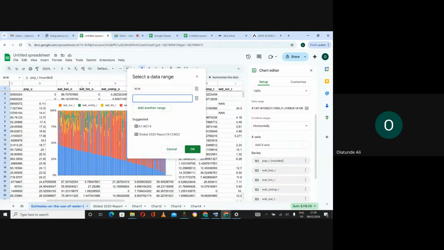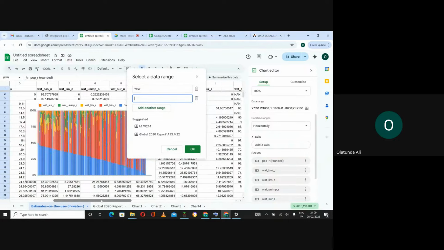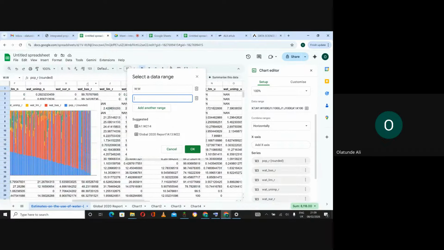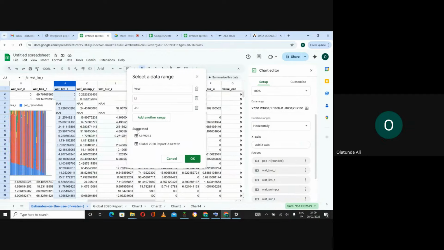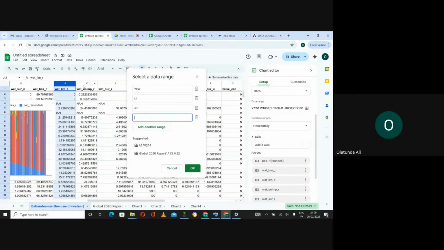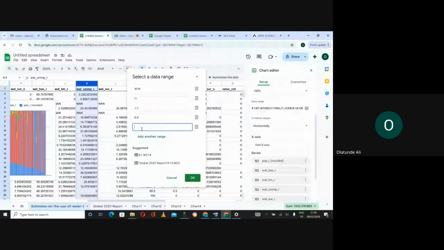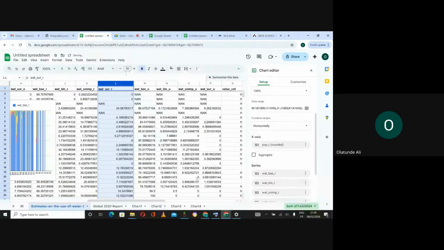which is column I, and then column J, column K, and then column L, column N, L. Okay, so you click on OK. So you see that once we did that, it has changed.